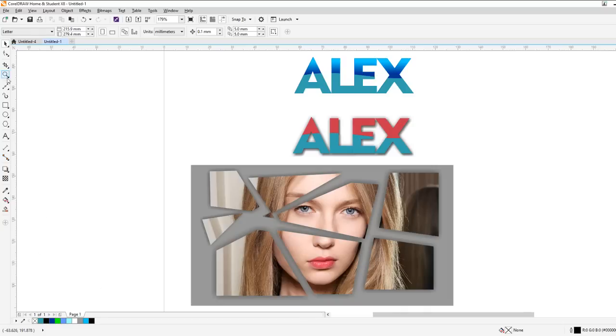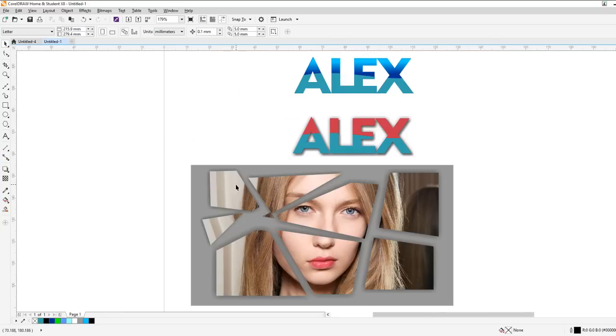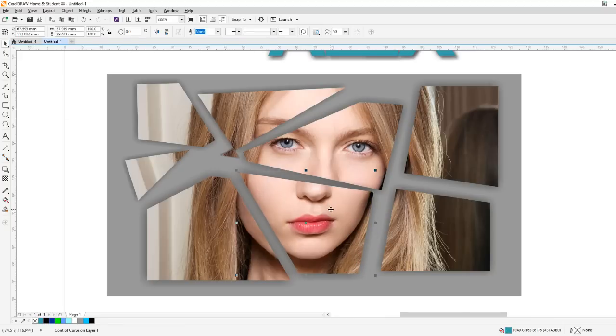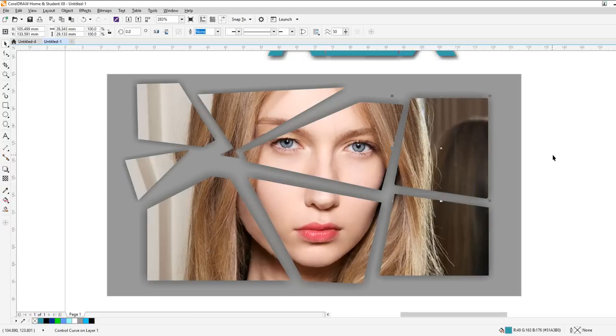So maybe before I leave, I hope I convinced you that the Smart Fill is a really powerful tool, and it's a fun tool. And I'm not sure if other softwares have that capability. That's why I like CorelDRAW, because CorelDRAW is really fun to use, and there's really big potential in playing and discovering new tools.